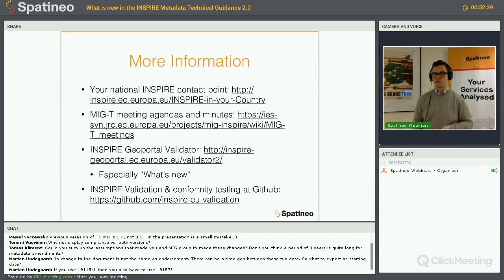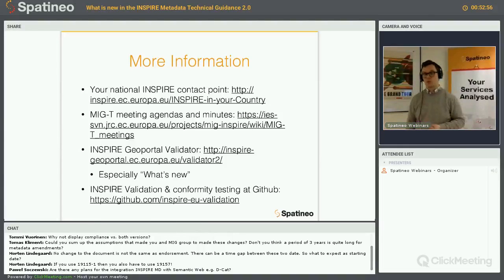One of the good resources for the validator: you go to the actual GeoPortal validator site, and there's this tab, What's New, which contains the newest additions to the validator. So that is something that you might want to keep an eye on. And also, if you want to look at the actual executable test suites, they are available on GitHub at this address.